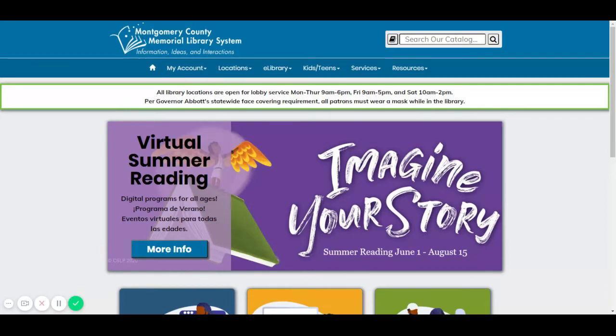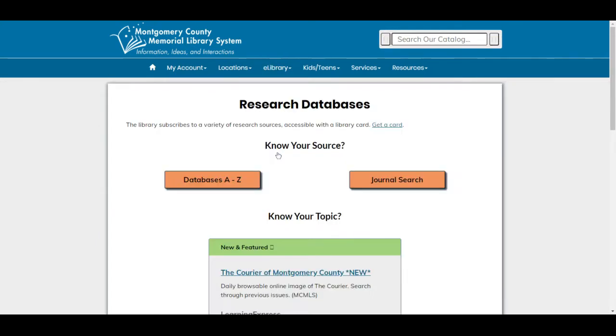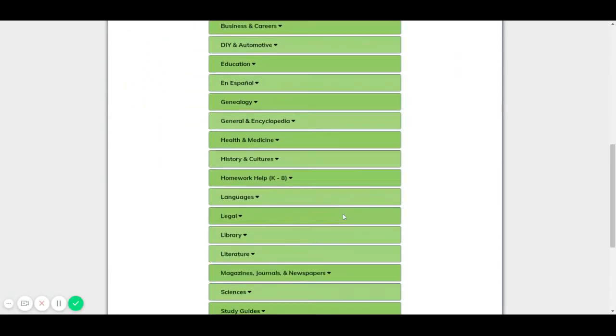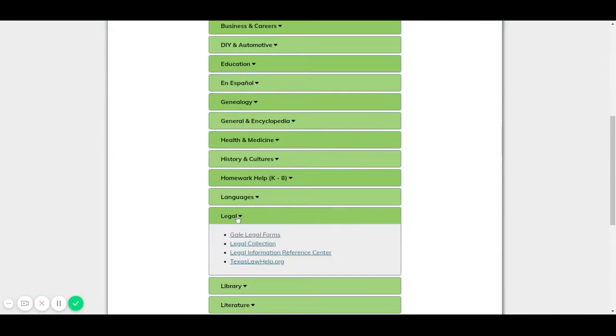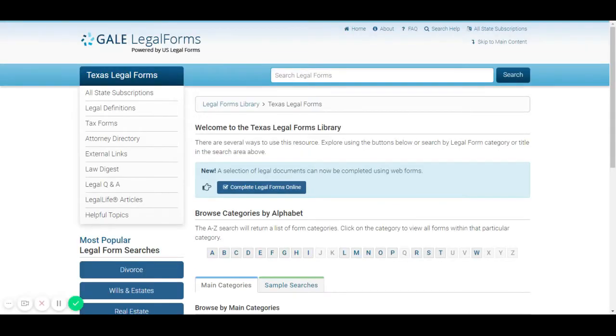From our homepage at countylibrary.org, click on eLibrary on the top menu bar, and then click on Research Databases. From here, we'll scroll down to Legal, then click on Gale Legal Forms. As usual, you will need a library card to access these databases.